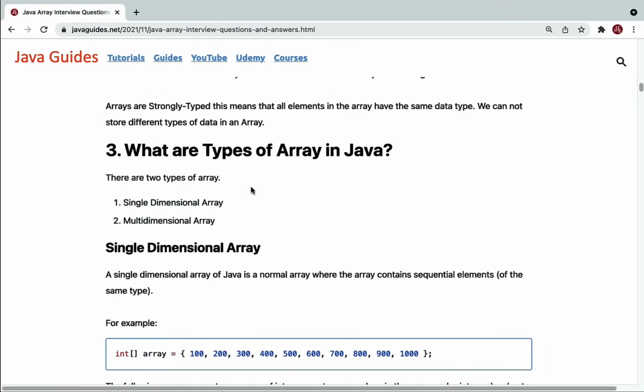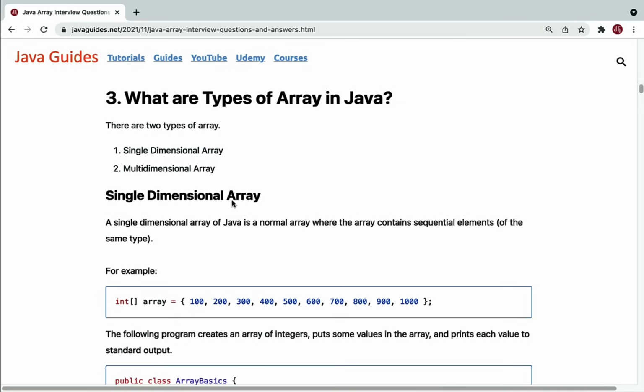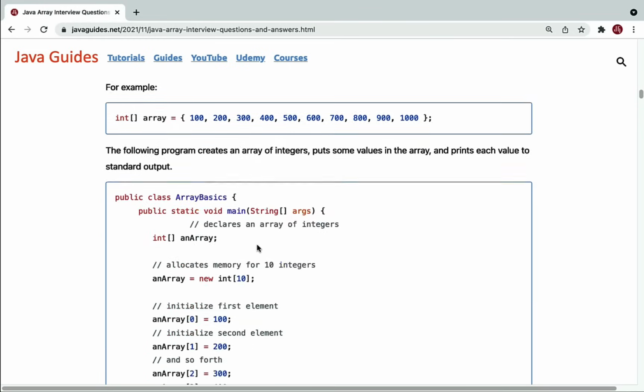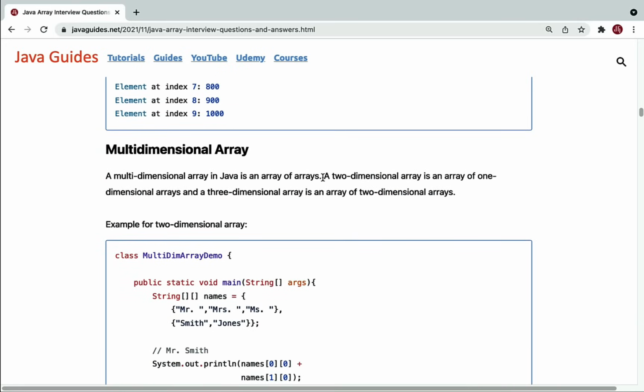Well, let's take a look into the next question. What are the types of an array in Java? Well, there are two types of array: single dimensional array and multi-dimensional array. A single dimensional array is a normal array where the array contains sequential elements of the same type. For example, look at here, this is an integer array, right? And this integer array contains sequential elements of the type integer. Okay, so just remember, a single dimensional array is nothing but a normal array, and basically the array contains a similar type of elements.